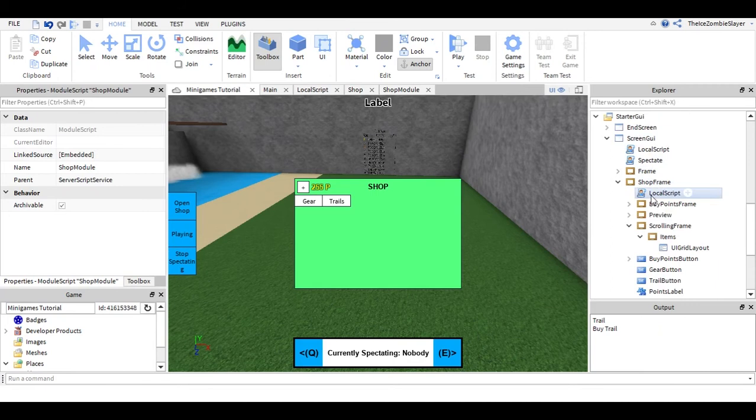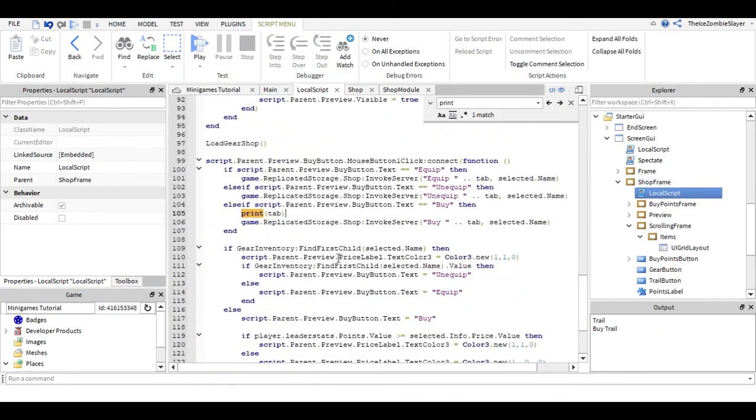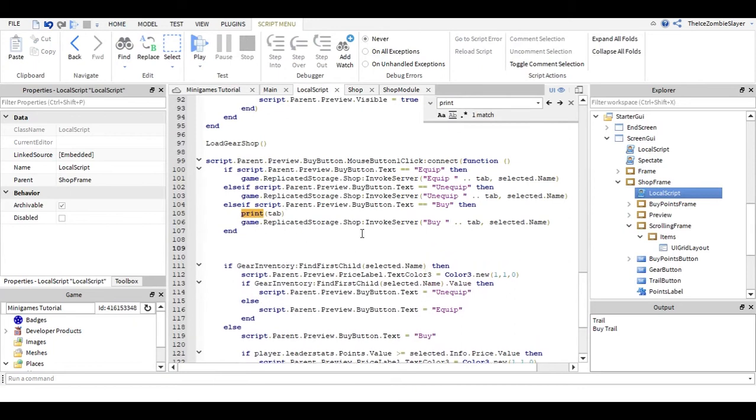So what I gotta do is make it update the text every time something happens. That will be easy. Okay, so go to your local script. Inside the preview.buy button, mouse button one click, just underneath these if statements here, add local inventory equals player, open square bracket, tab, dot dot for concatenation, inventory.